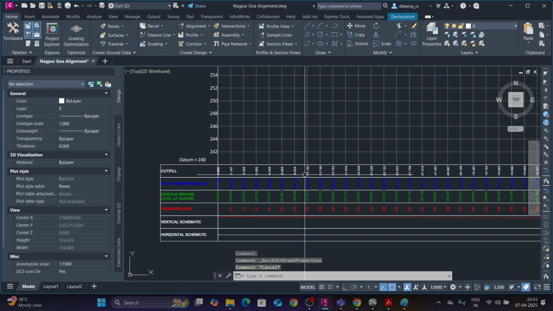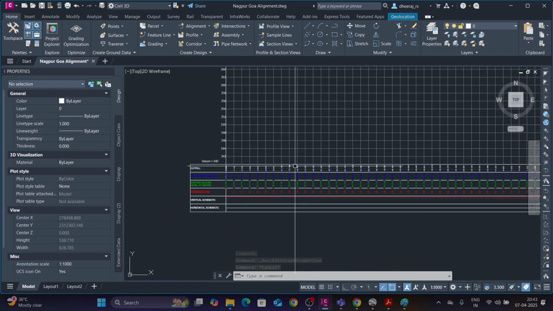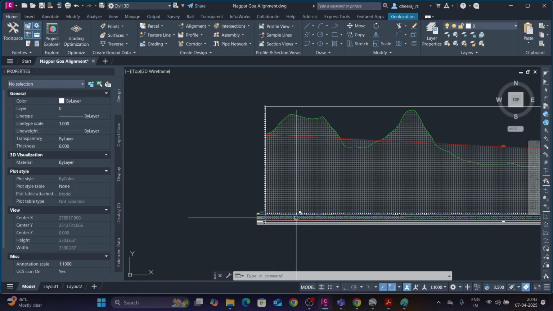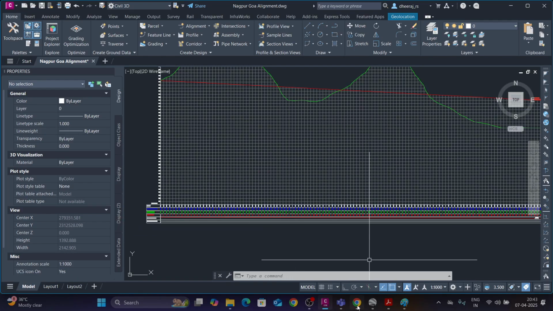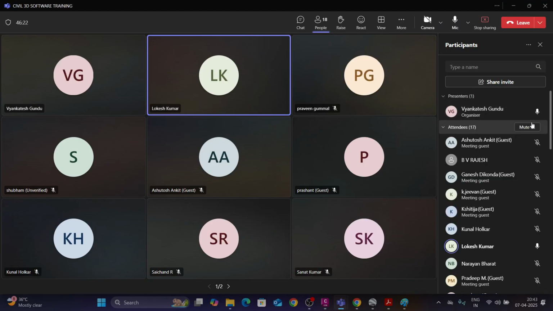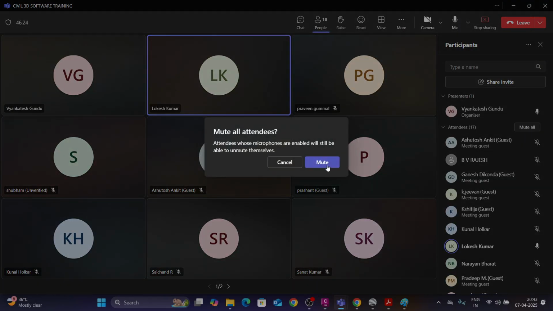You can see the first one is a cutting section of around 15 meters. Please stop, mute, and let me show the video.